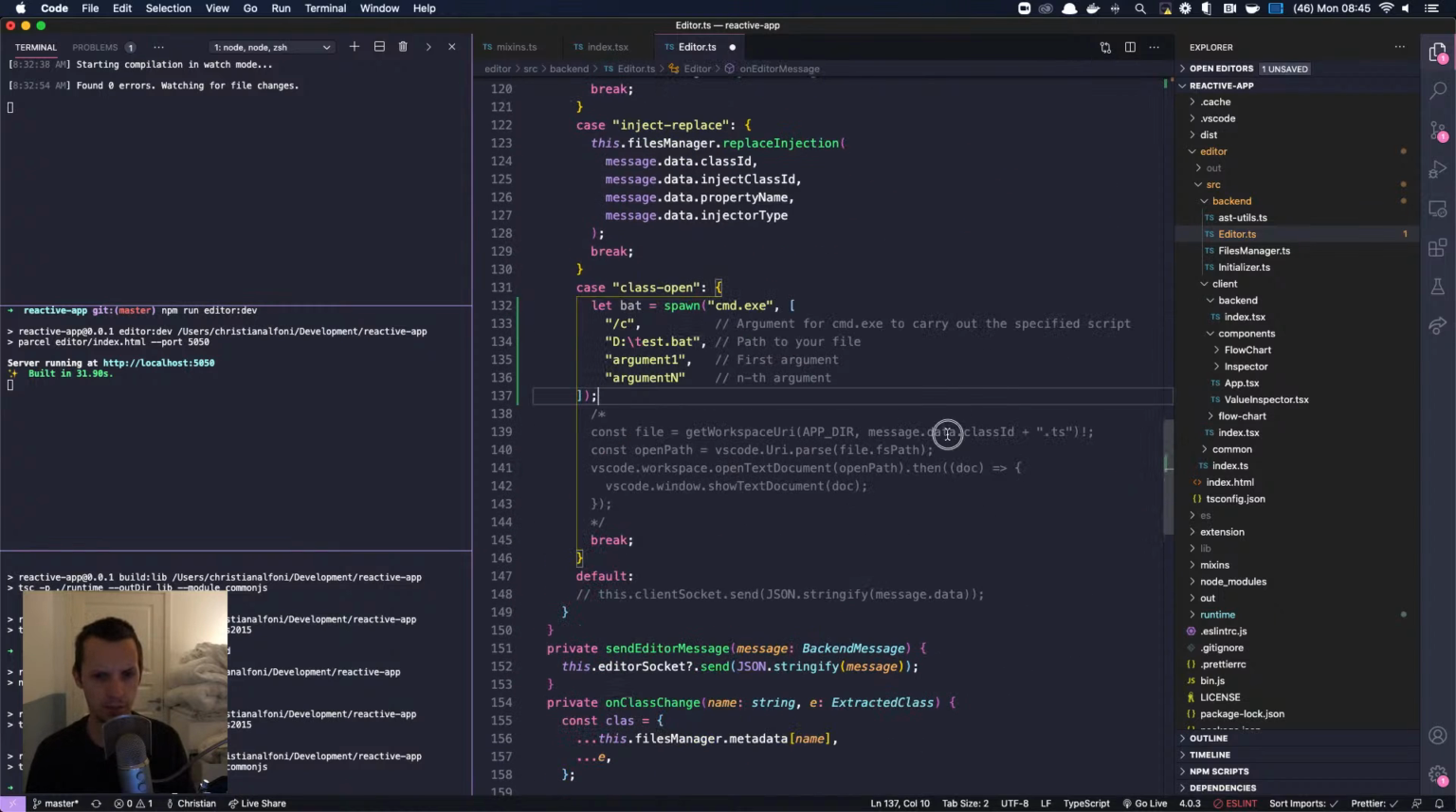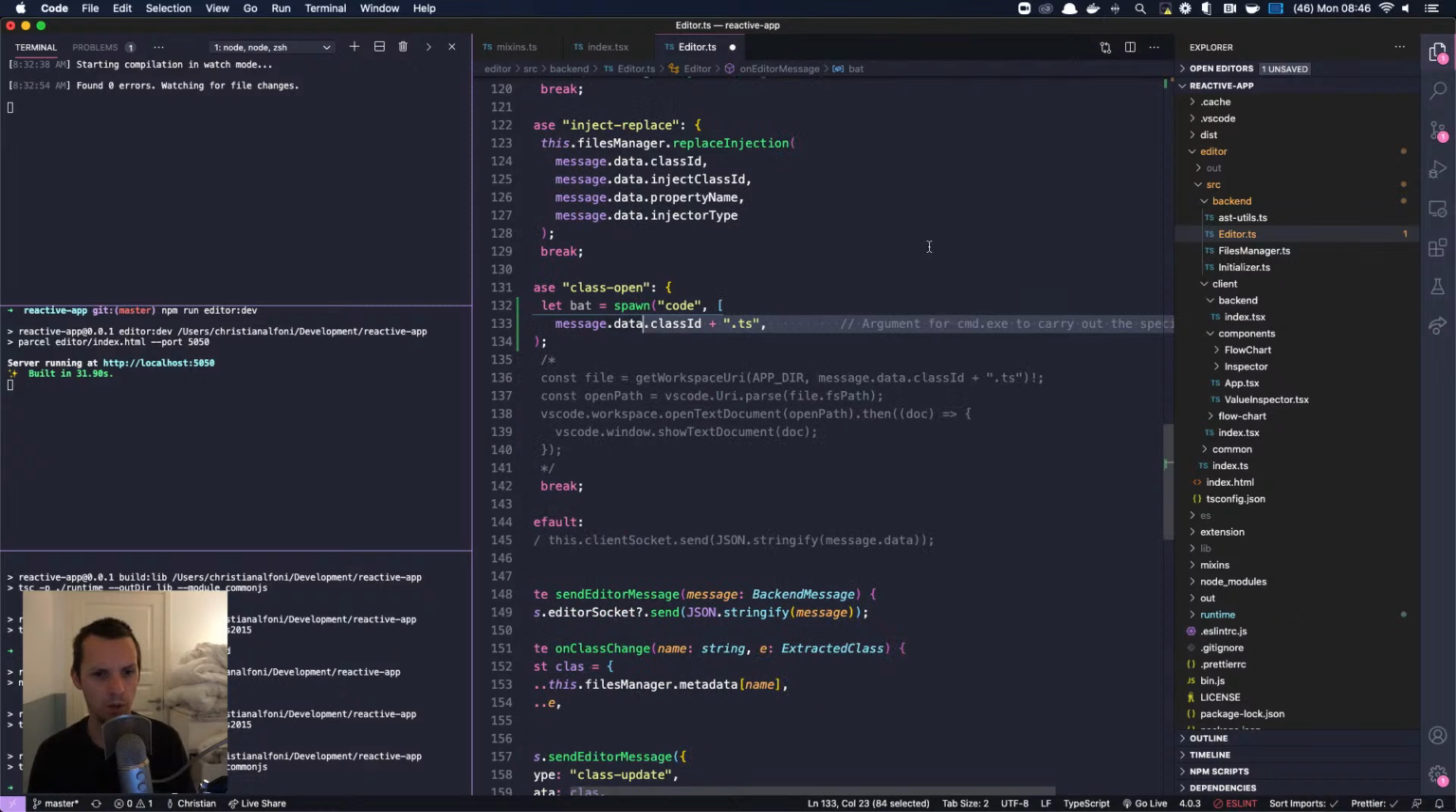What we get here is message data class ID. We need this. Okay, so what we want to spawn here, I wonder. Yeah, I guess it spawns it on the same path that the actual app is running. So let's do code and then slash argument for it. Okay, I guess we do this. That's the argument. Oh, we have to point to the path. Let's see. Code, and we want to do like relative.